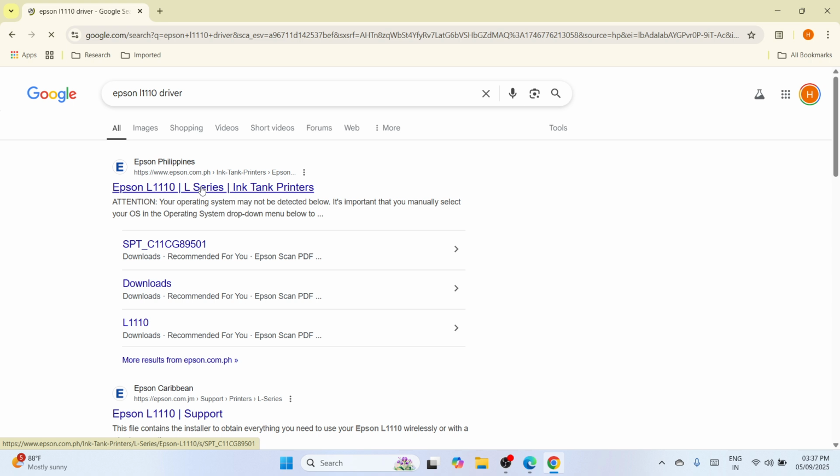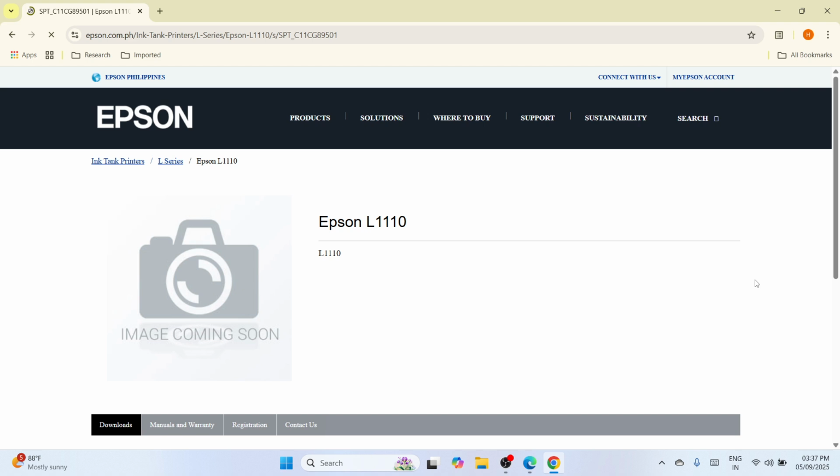Just select any of the results. Anyway, they have similar options. As long as you can see this Epson L1110 printer driver, then you're good. So from here, scroll down on the list and go with this downloads. Tap on it so that you can refresh the page and wait until you can download the printer driver, which is the Epson L1110 driver.